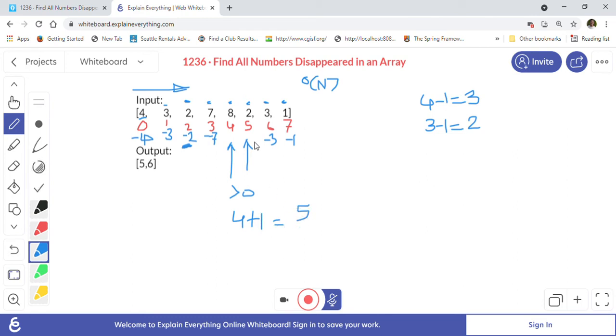And then for 5 we will have to again add 1 into 5, so 5 plus 1 is equal to 6. So these two numbers are the missing numbers basically, right? And we will just output them as missing numbers 5 comma 6 into our list. So this is the approach where we are not using any extra space, we are just going to that index minus 1 value and then we are just making it negative, right?